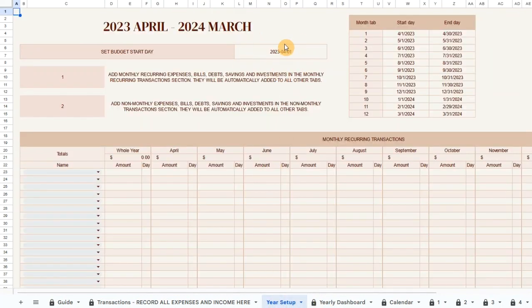Here, as a first step, you can pick your start date. It can be any date in any year. It's completely up to you. There is no limitation, so pick whatever works best for you.